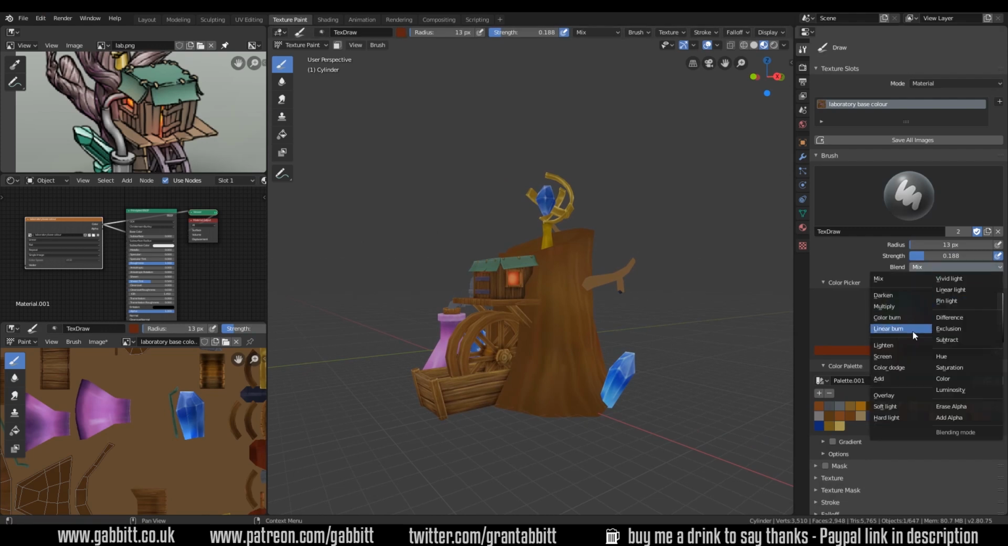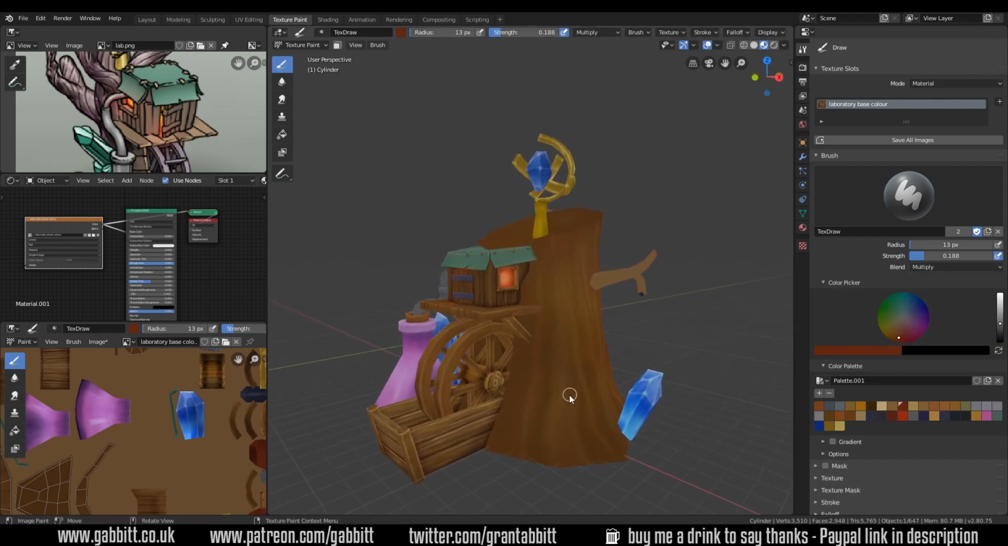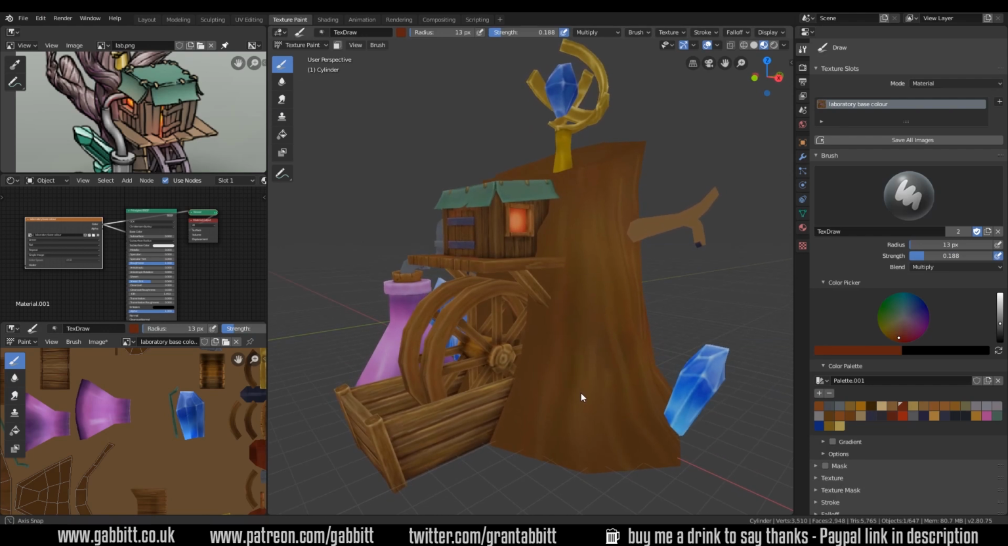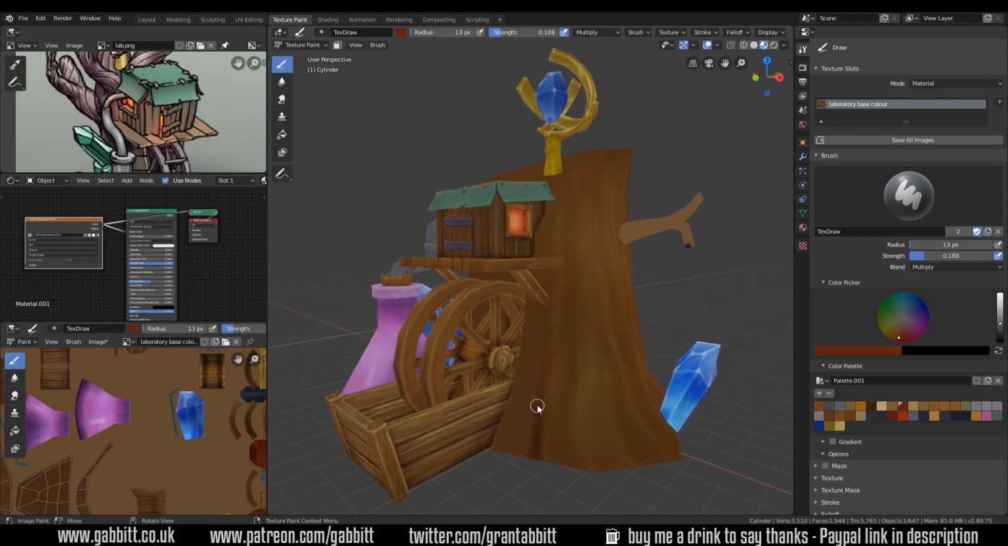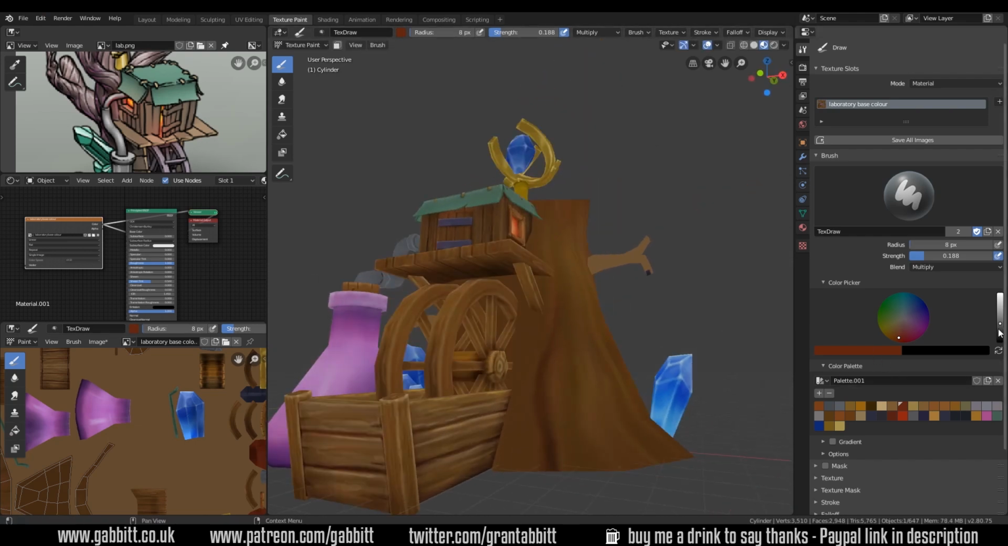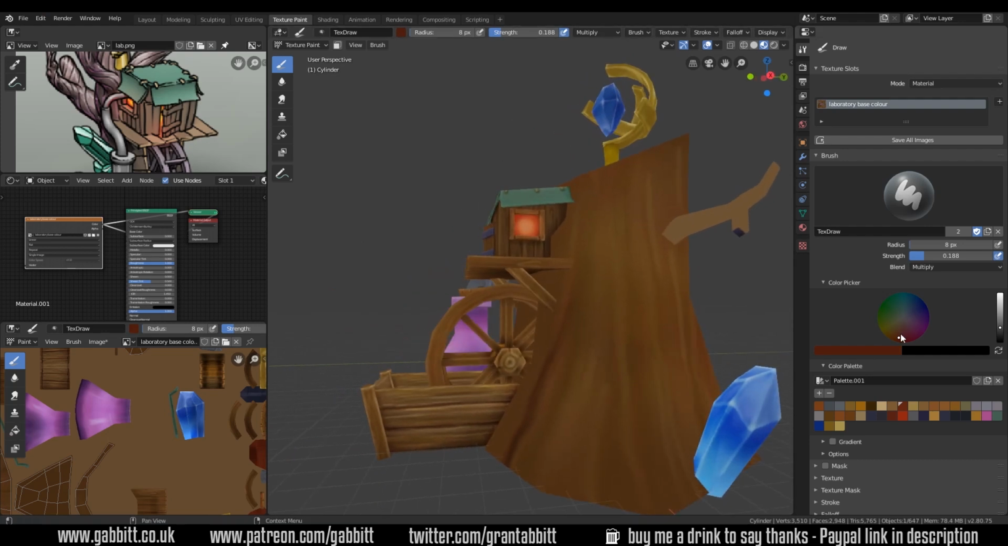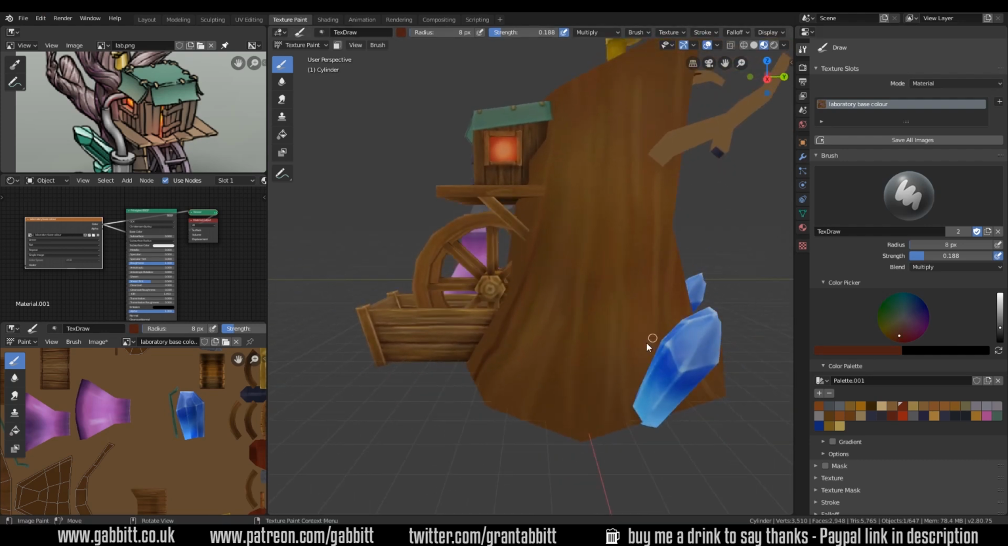So let's get the multiply brush first. Add some crevices and knots and all sorts. I've got a quite reddy coloured brush, maybe a tiny bit darker would be good, and a little bit less red, just a touch.